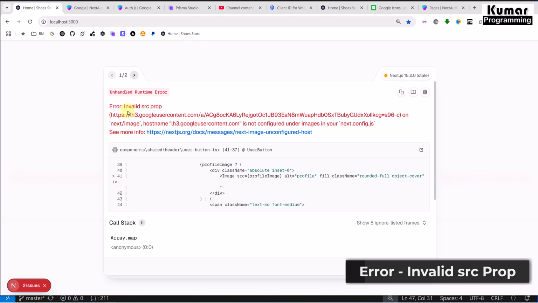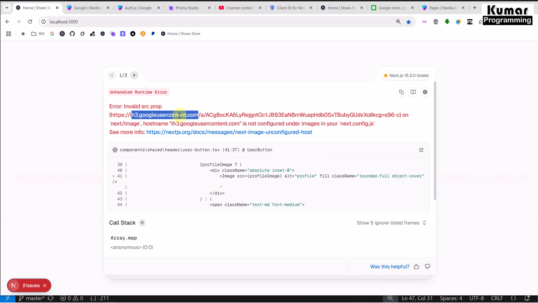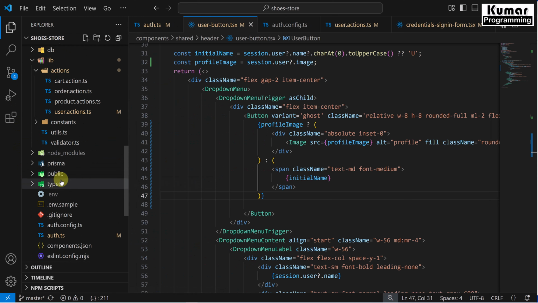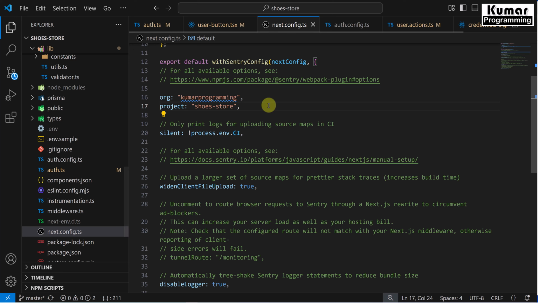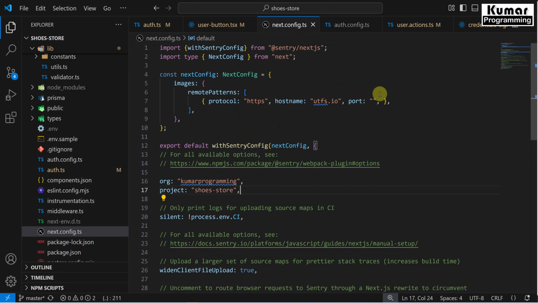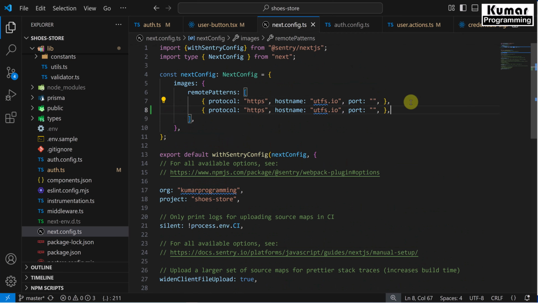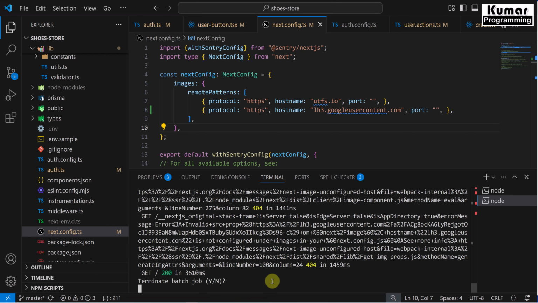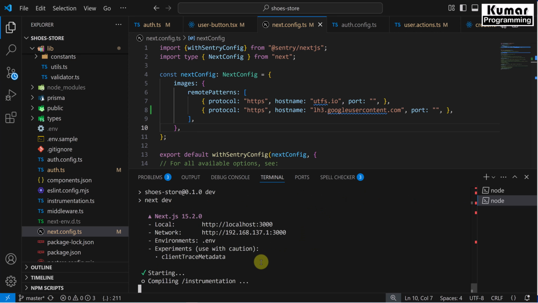Okay, so now here we are getting an error, since this Google image is coming from this source, so we need to add this host in our next config file. So now let's go to our next config file. Here we should be having our next config file. This is the next config file, right? And here we need to add our host. So what we will do here is add the host. All right, still we are getting an error. Now let me restart our server. Now let's see it once again.